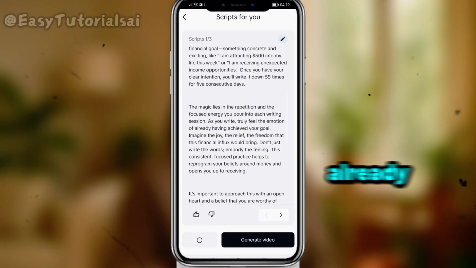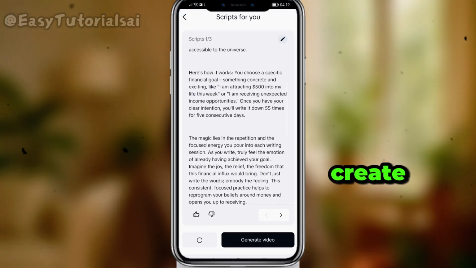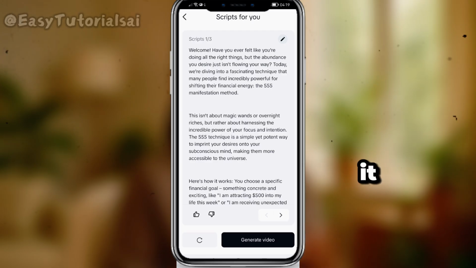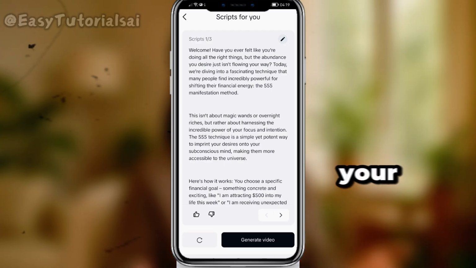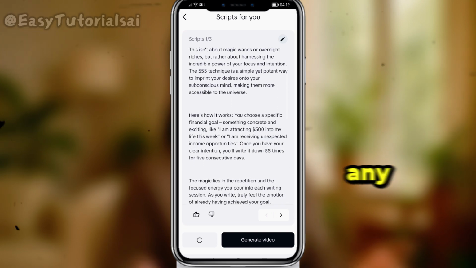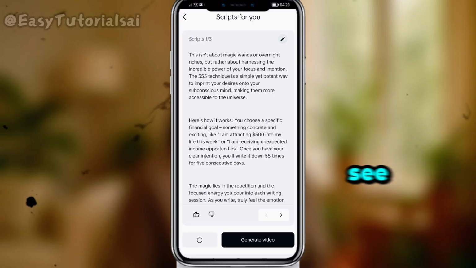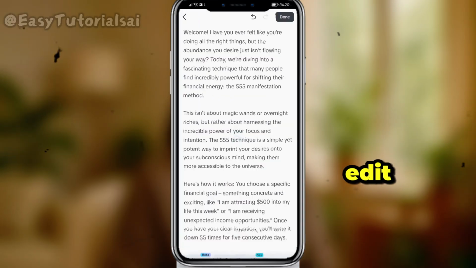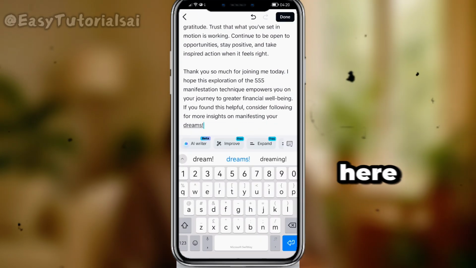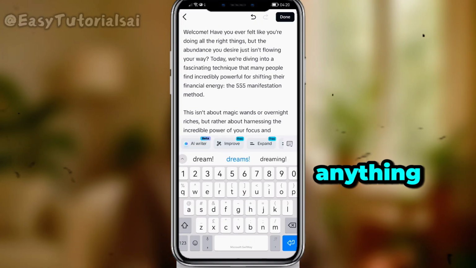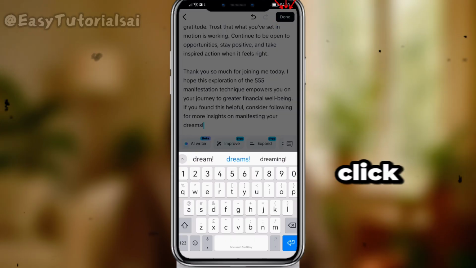See, it's very quick and it's already finished now. You see this one here, it creates a script for us. Please read it, because this is AI, sometimes it gets things wrong. You need to read your script, and if you are not happy at any point, something is missing, or you want to add something, come here. You see this arrow here, click this one and add. You can click here and edit anything you want to add or remove, and once you're happy, click done.